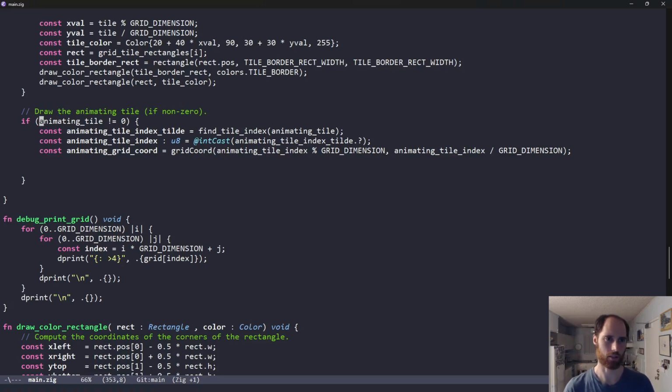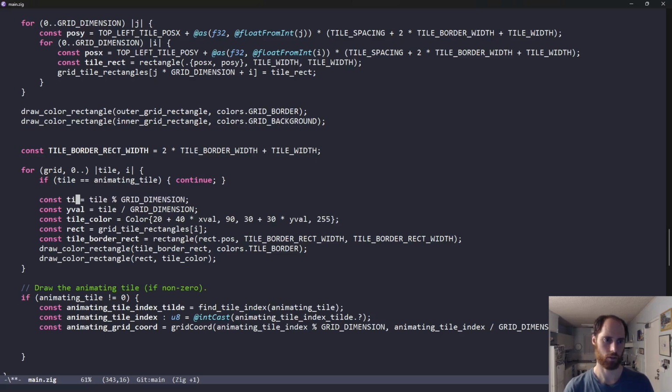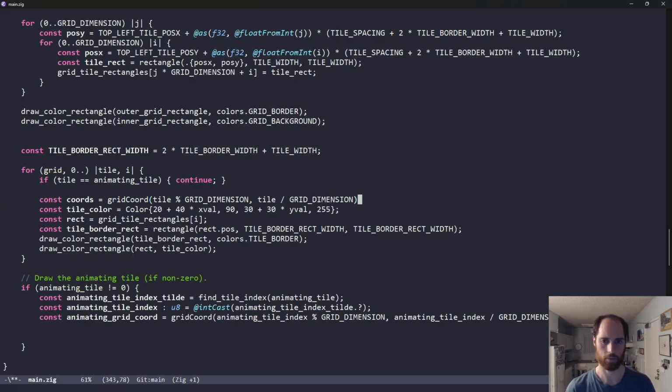I'm saying up here this stuff is like X val and Y val, but I feel like we should be consistent. Or coords is equal to grid coord for that, and then here we can just say 40 times coords.x, coords.y, or maybe just coord is fine.